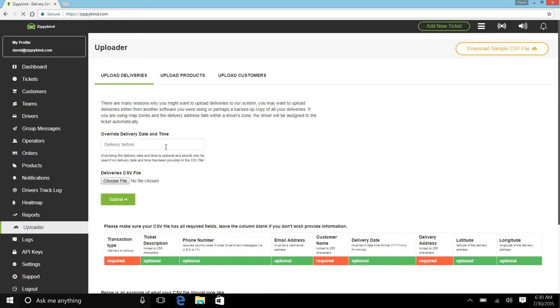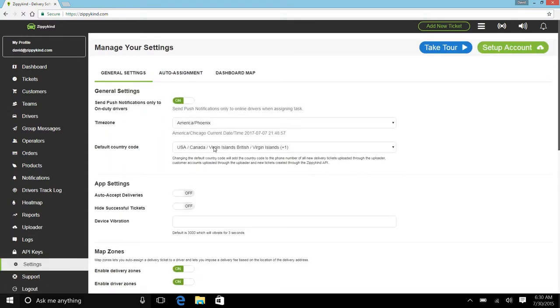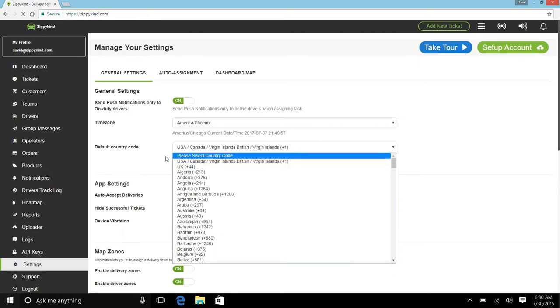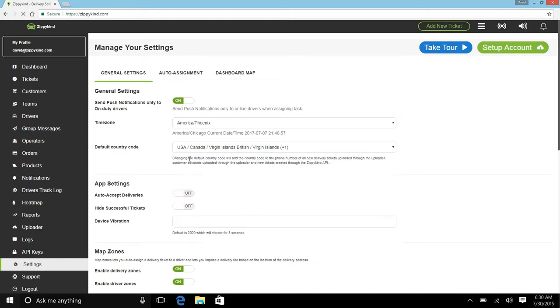Now, when we upload delivery tickets, if you want to use SMS text messaging to send your customers text messages, you're going to want to provide the phone number if you're going to be uploading a CSV file. So you can provide the country code in front of the phone number, which we're going to see in a minute, or you can go to the settings page and from the default country code, select your country. And what this will do is it will prepend the phone number with the country code.